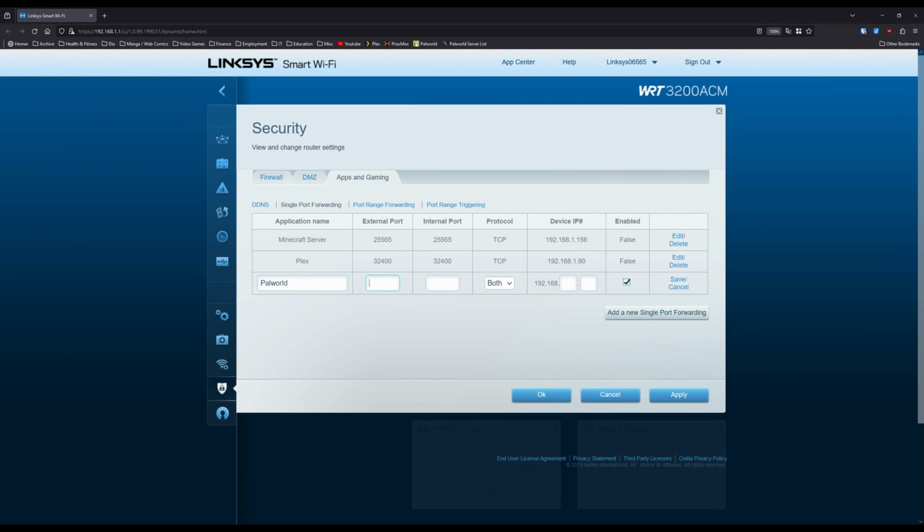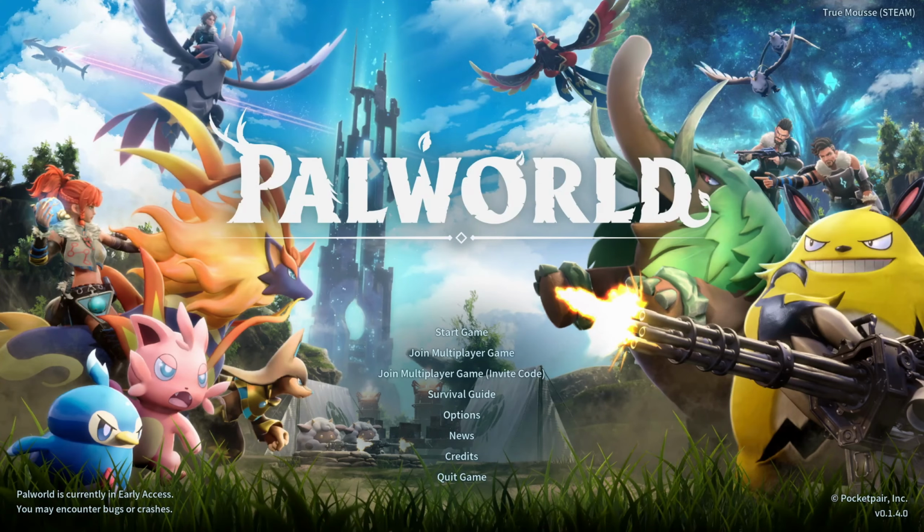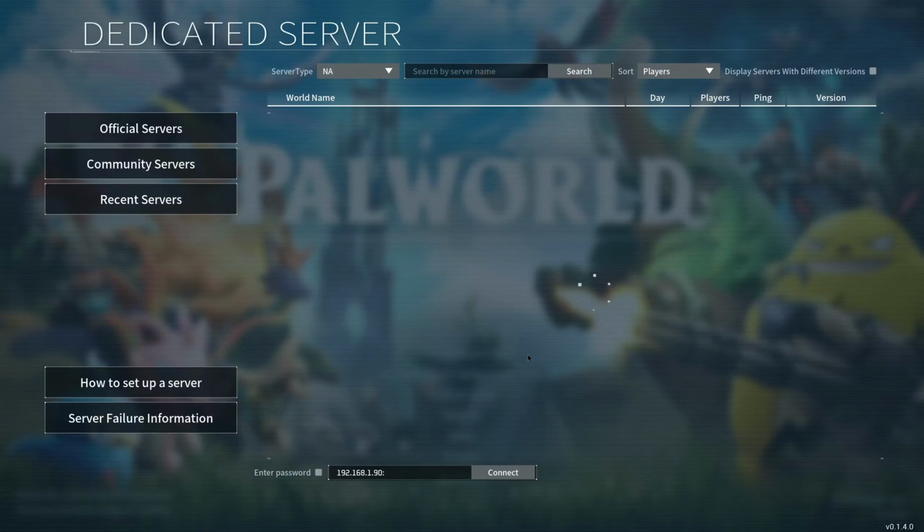So you might have to dig around in your router, but you want to find the option for port forwarding. You want to port forward port 38211 UDP to the IP address of your server. And that's pretty much it. You can start the Palworld server back up and log into Palworld.